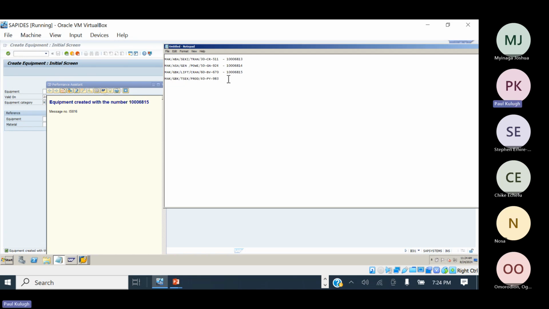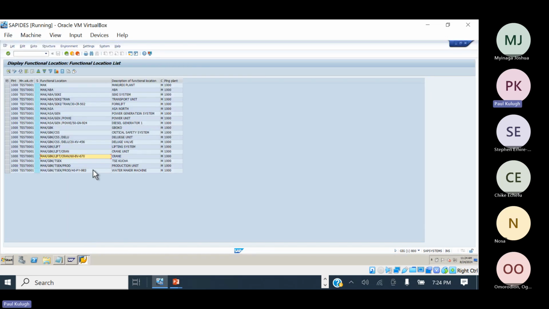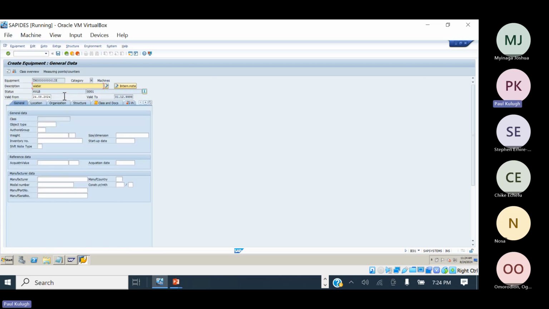Then the last equipment we're going to create is 40PY983. And this is the tag number for this water maker machine. Okay, so let's go and create our water maker. So press enter, enter water maker machine and just save. So that's, like I repeat, not to say you can't provide this information if you have them.